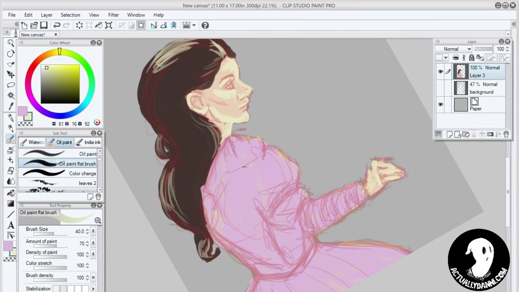Okay, and then this dress. Again, still looking at my reference photo, I'm just going to go in and add in all the highlights. Don't even worry about it. Just don't think about it. I mean, kind of think about it, but go with it.